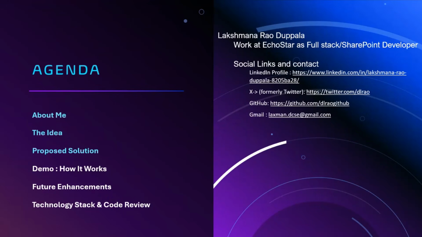Moving on to the idea. When I thought about what I could submit for this hackathon, I looked at our intranet and found a couple of repetitive tasks that I felt I should automate. From there, the idea came about, and it was translated into a solution.